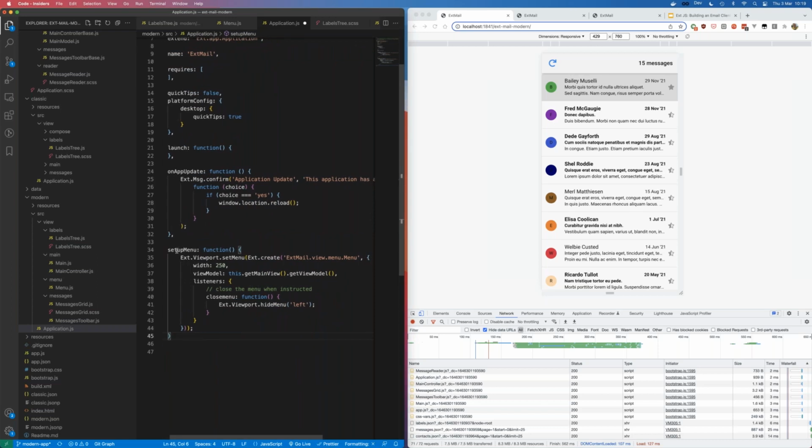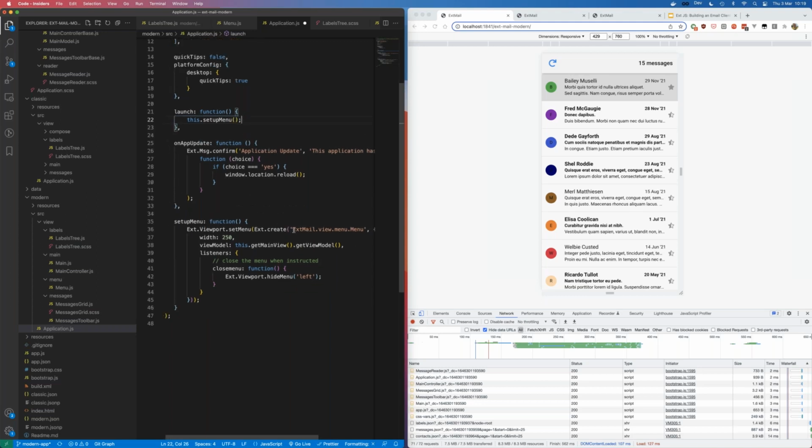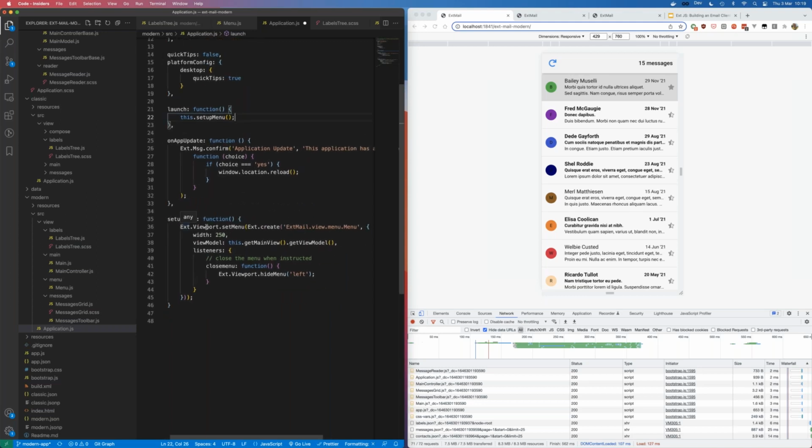So we've got a setup menu. We're going to call it in the launch function. So when the app gets launched, we want to do this setup menu function. So we make use of the viewport. The x.viewport is a sort of singleton component that is created automatically, which effectively binds to the body element of the page. So everything gets put in there, and that viewport will fill the screen, and anything we add will get sort of put into that.